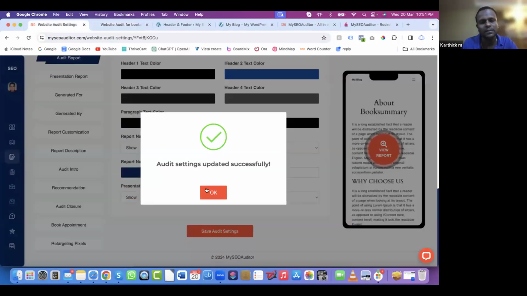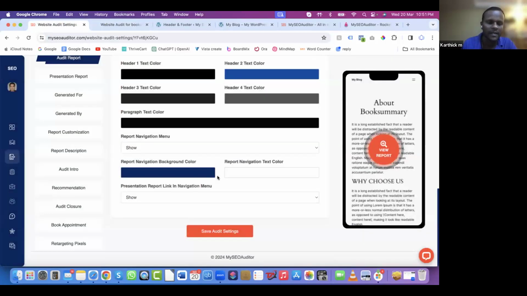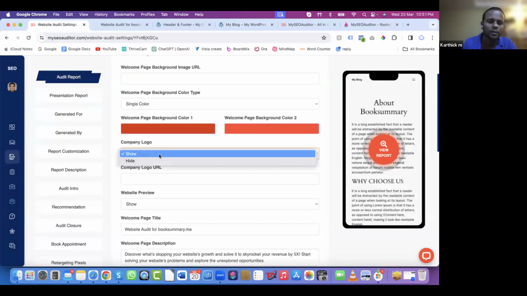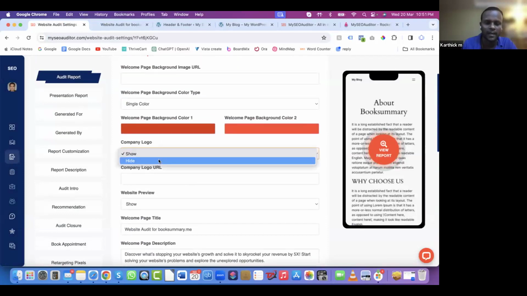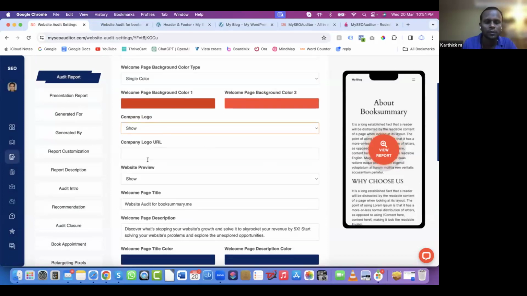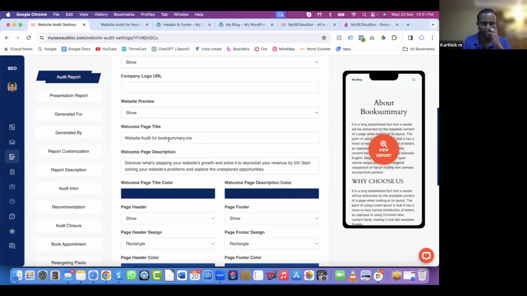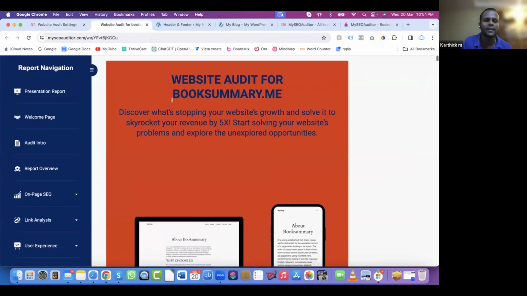So likewise, depends on your branding, you can change everything, the color, like logo. If you want to hide, you can hide the logo. Let's say if you want to use your own company logo, right? Just give your logo URL here. Then it will be updated in this audit report. Then this is the page title. Welcome to booksummary.me is nothing but this is the title here.